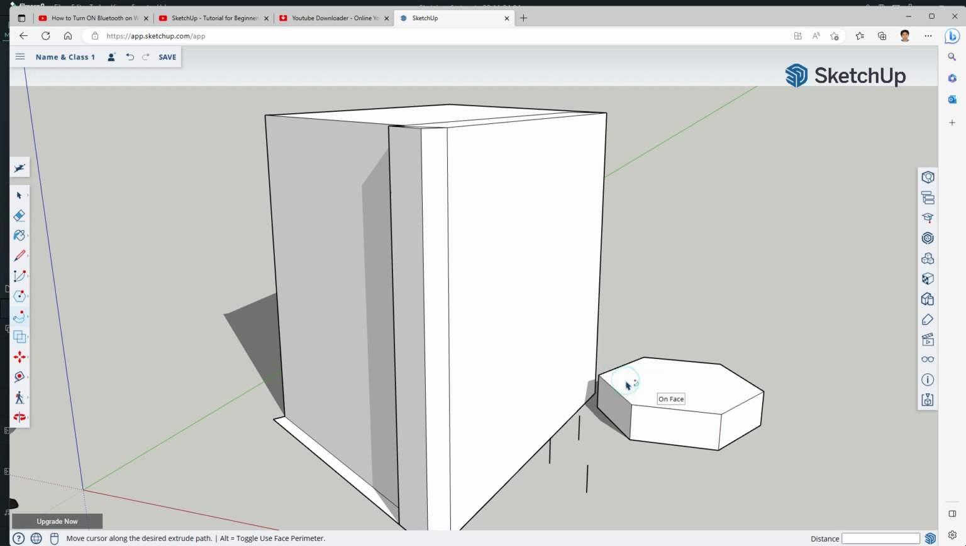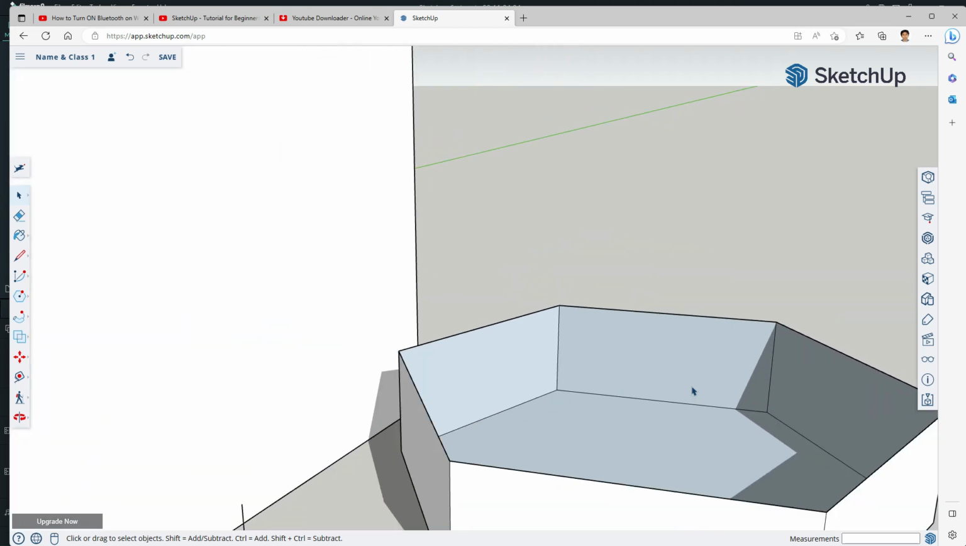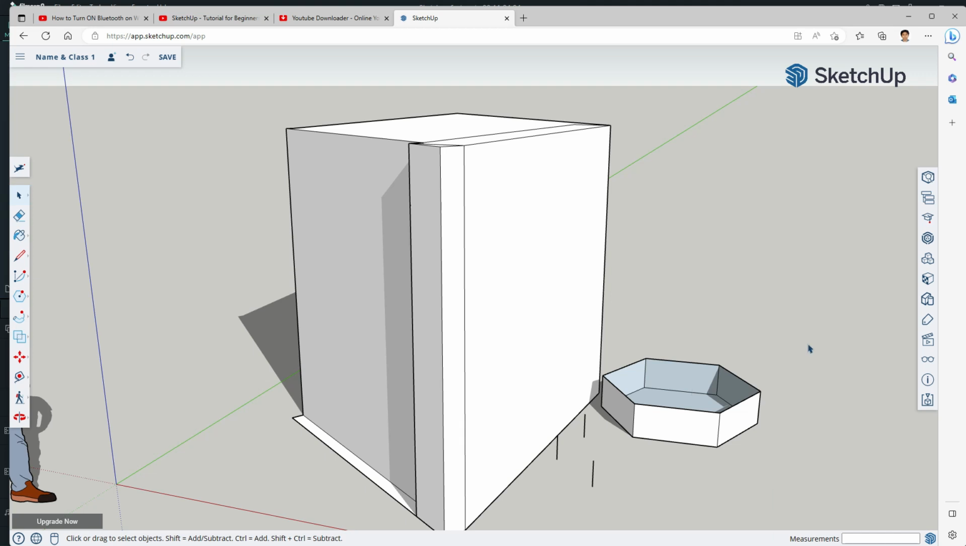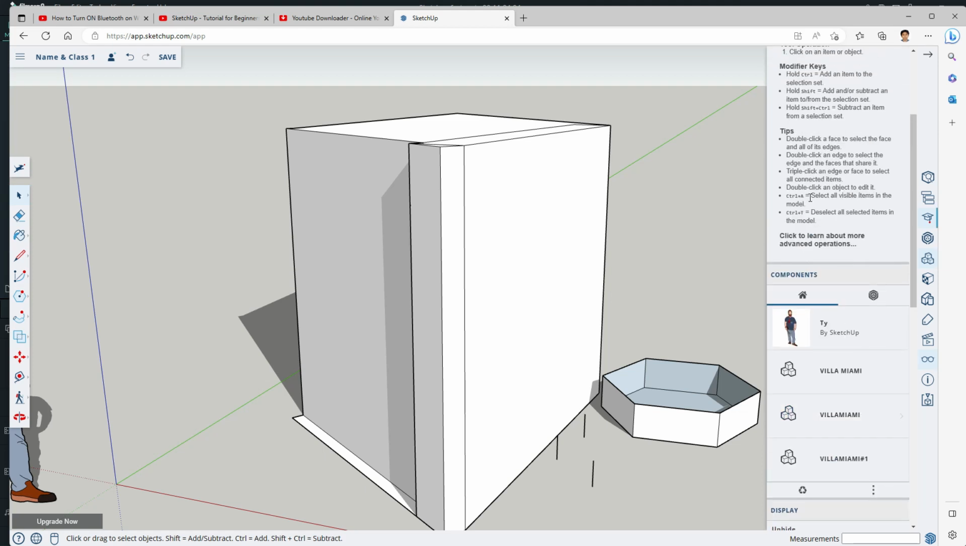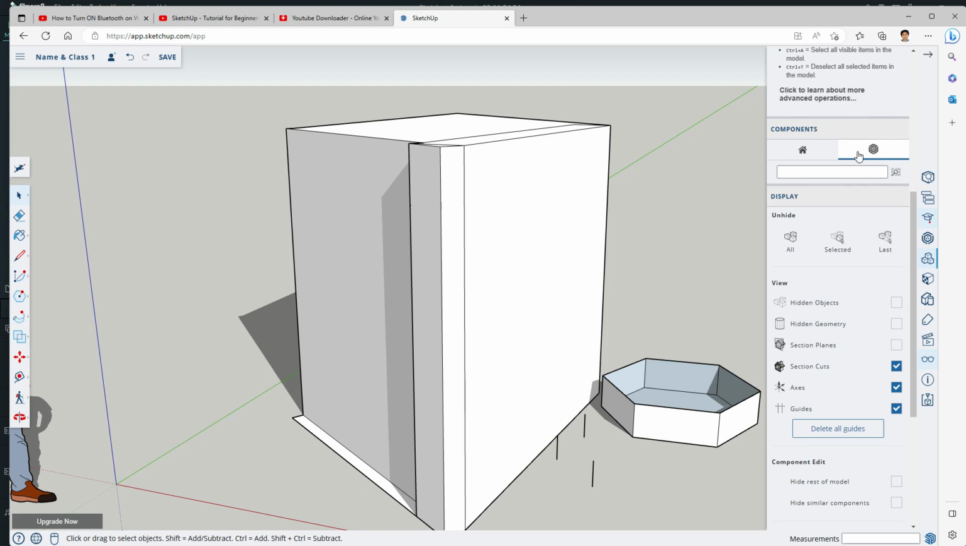One more thing you can do. Suppose you want to make this box empty, just click on it and press the delete button on your keyboard. Now you can see the inside of the box. If you want to take some ready-made accessories or furniture, you can click on this component, and there are some ready-made components. You will find whatever you want. You will click here and write, suppose, table.